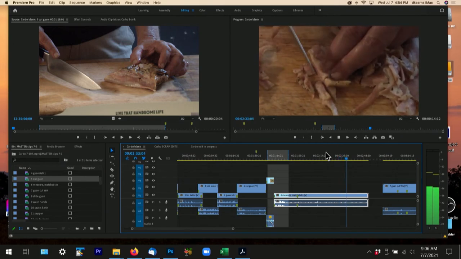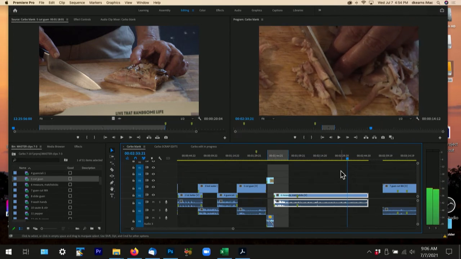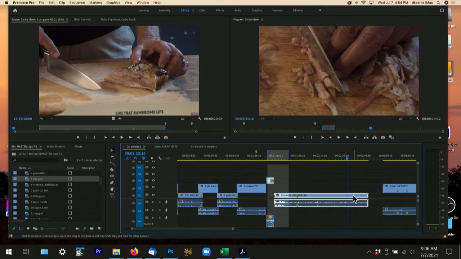Okay, she's holding it in place. She's doing the third cut. So how about that? So maybe this is going to start. I'll go back a little bit. I'll just cut that. I'll use my C and I'll cut that.